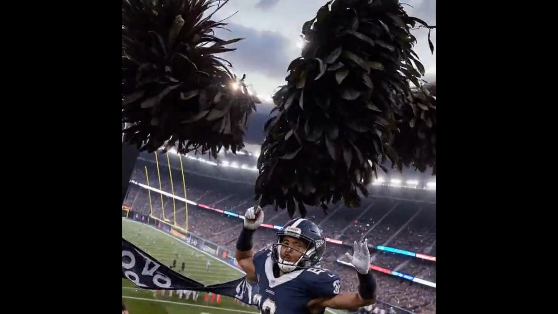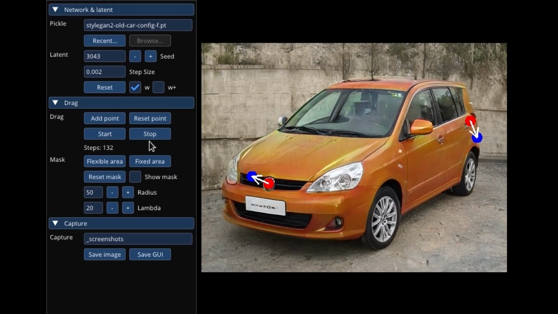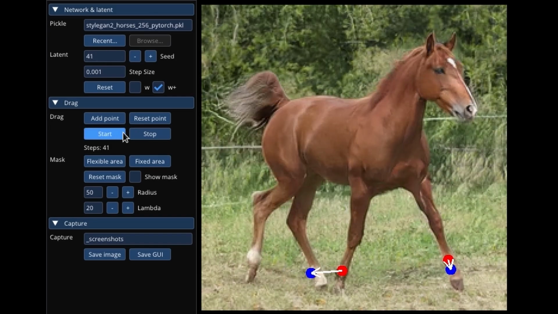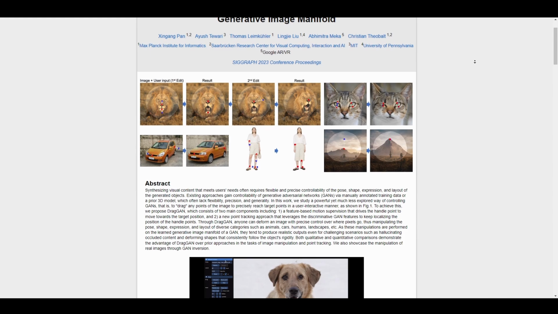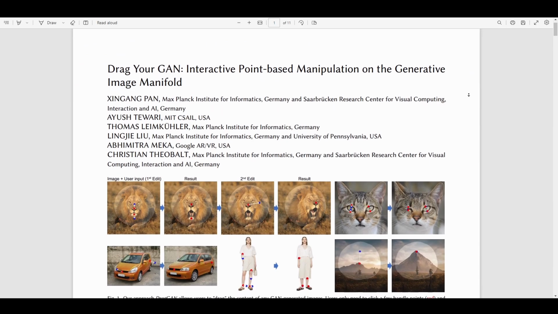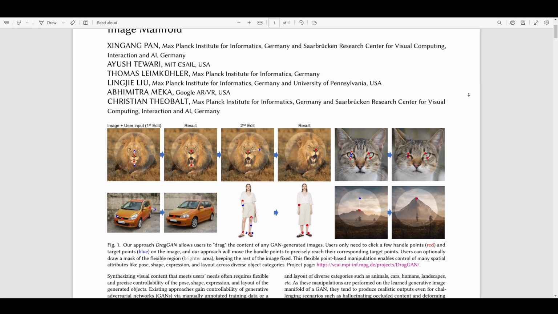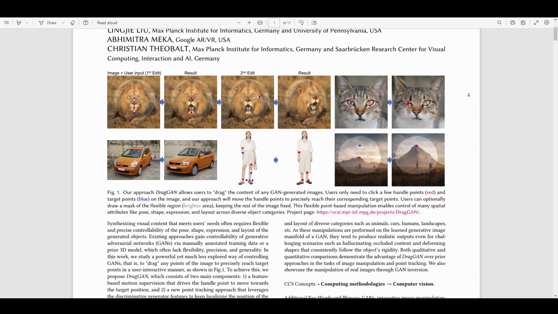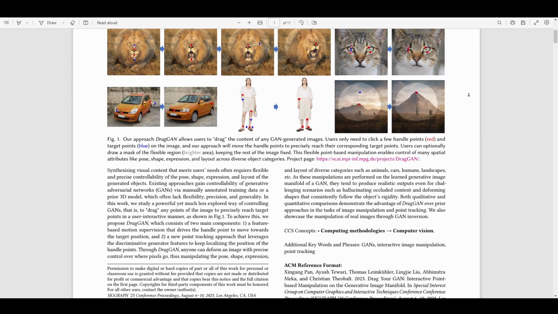And today we're seeing an impressive point-based manipulation tool which uses a generative adversarial network to perform some impressive photo manipulation. Introducing DragGAN, or DragGAN for short. This is an interactive point-based manipulation on the generative image manifold, and it is made in collaboration with the folks at Google AR and VR USA, MIT CSAIL USA, Max Planck Institute for Informatics in Germany, the Saarbrücken Research Center for Visual Computing, Interaction and AI, and the University of Pennsylvania, USA.